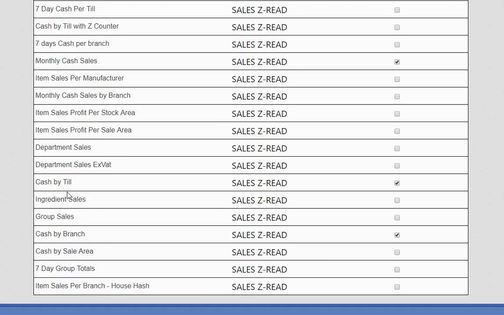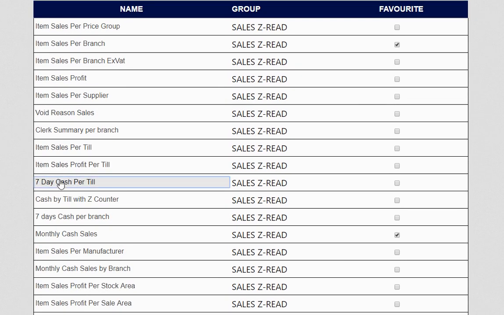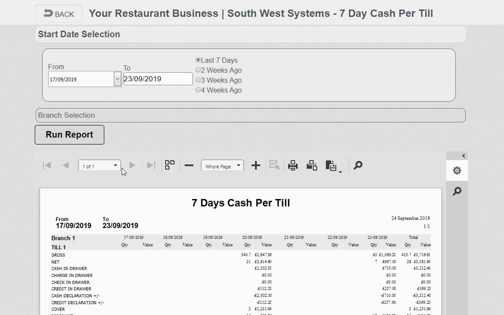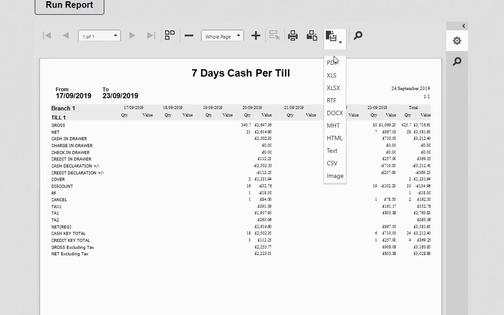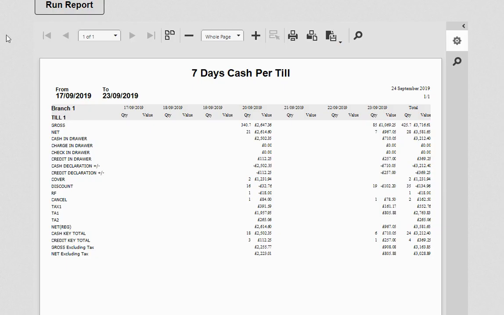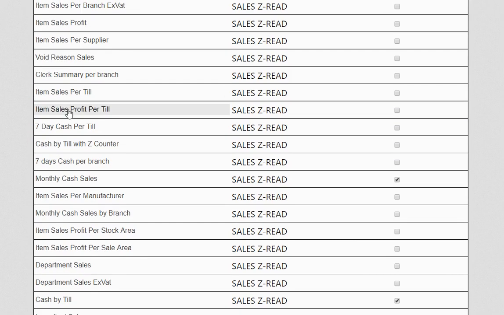We've also got other things which are popular, like 7-day cash by till. So you can look at the last 7 days and it will populate it in columns. It's a bit like a 30-day report, but of 7 days. So great for a board meeting, great for review with your business partner or your area manager. You're just looking at the data for each day. It totals it up at the end here. Again, easily printable. There's many other reports in here.